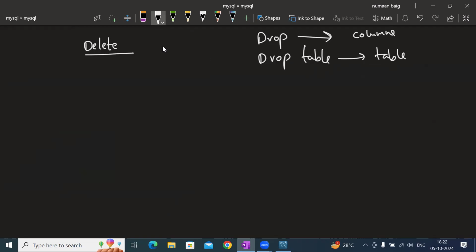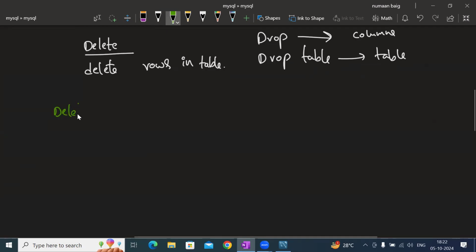But why do we use delete here? Delete is used to delete rows in a table. If we want to delete rows from a table, we have to use delete. The syntax is delete, this is the keyword, then the from keyword, and we mention the table name. Now we have to pass a where condition, because if we don't pass any where condition and only use this, then the entire table's rows will get deleted.